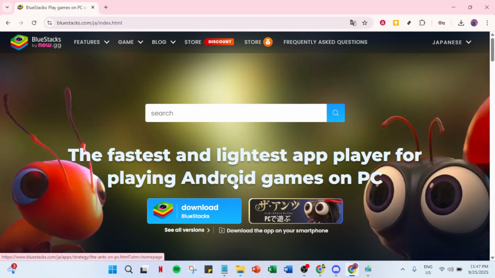This makes it incredibly easy to enjoy the best parts of the Android experience on a larger screen.